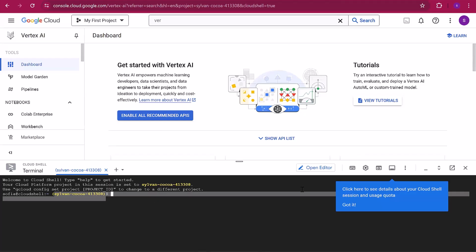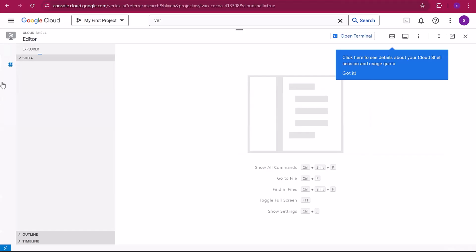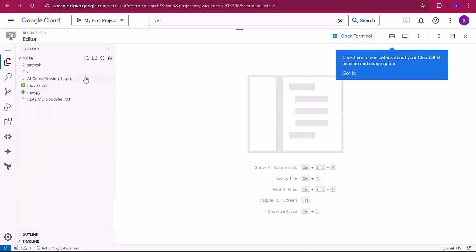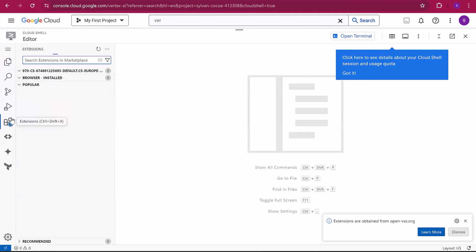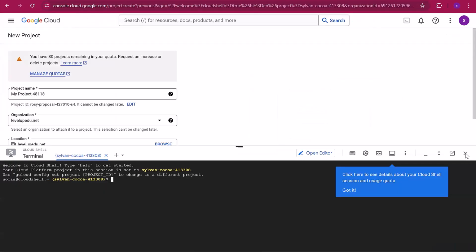If I want to write the code, develop the code here itself, you see there's something called an editor. A shell editor will open here itself, like our IDEs. It is integrated with the editor, and it looks something like Visual Studio Code. You can install the plugins, develop the code here itself, and then run the code. It is very easy with GCP.